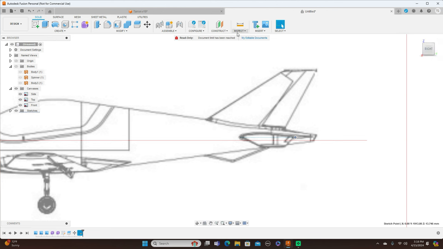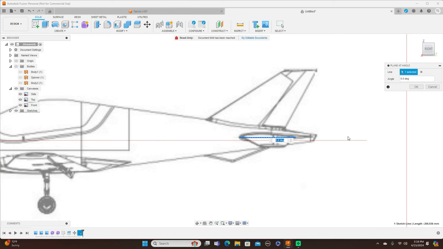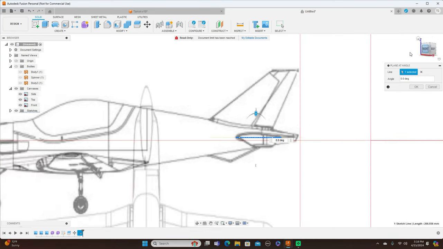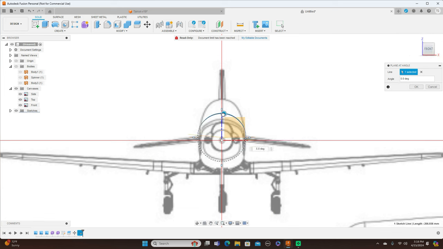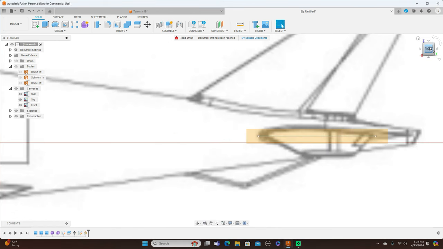Now, we need a plane at an angle, so we come up here to construct. Plane at an angle. This line here. Now, what you can do is put the plane at angle from here, and it may not give you, let's see, if I follow this all the way down, it looks like it'll break about right in here somewhere. So it needs to come down a little more. So I'll leave it at 6 degrees and click OK. Now I want to draw or sketch on this plane.